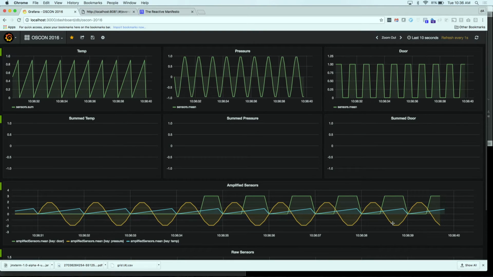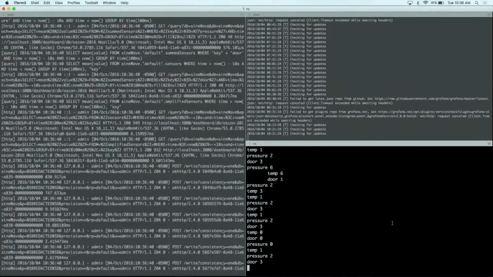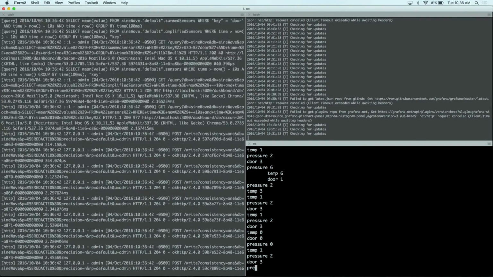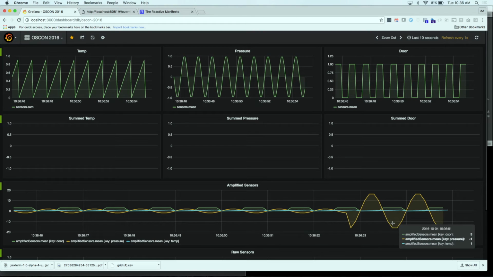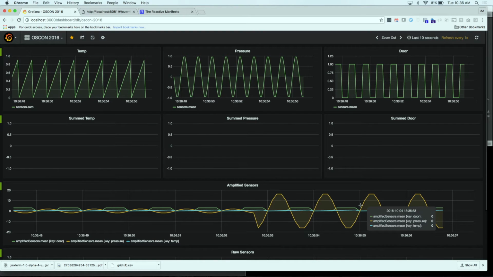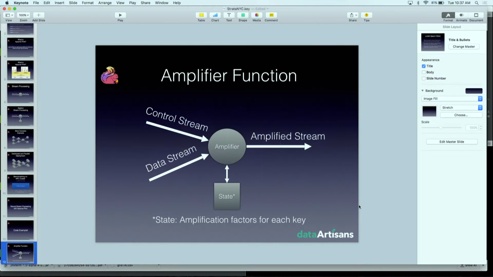So now we have this stateful amplifier function that for every signal has a different amplitude. And that's our current state. If we want to change the state again, it's just a stream. So let's stream in another change. Let's make the pressure sensor really big. Right? Okay. So that's what we have so far. We've built this.